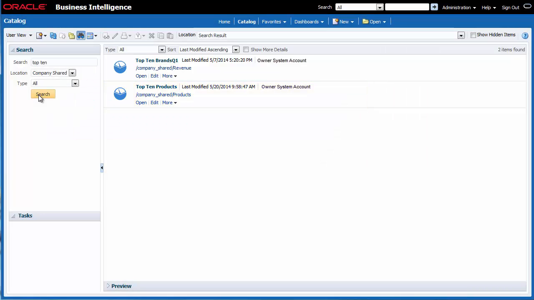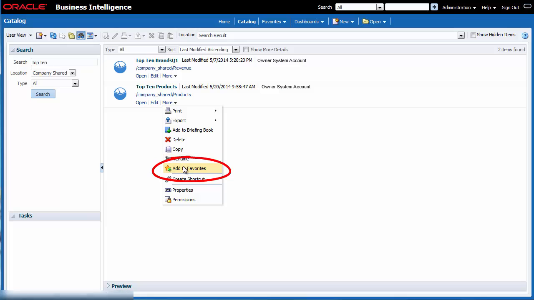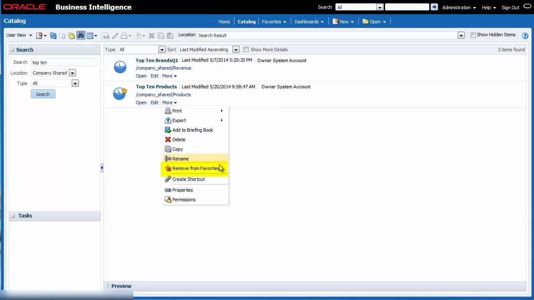I want to add this analysis to my favorites. I click the More link to see the favorites option, and then I select Add to Favorites. I see that a gold star is added beside the entry for the analysis to indicate that it's now one of my favorites. I click the More link once again and notice that I can also remove this analysis from Favorites by selecting the Remove from Favorites option.